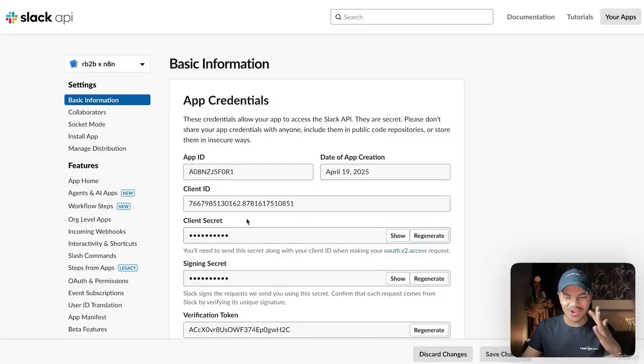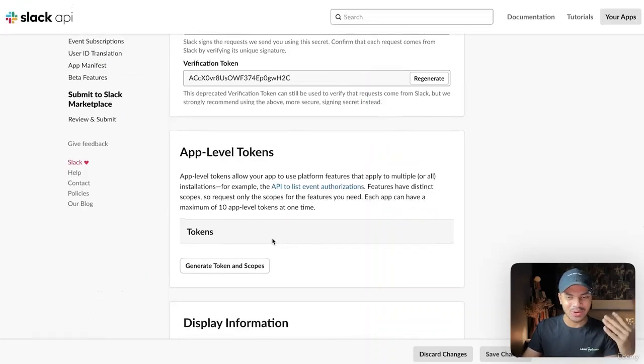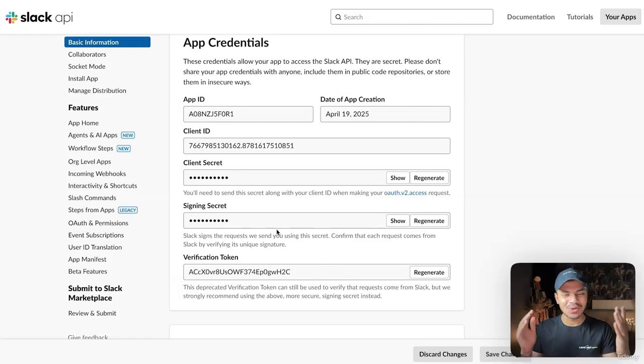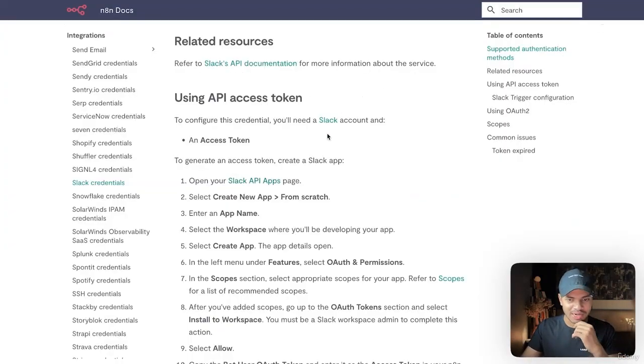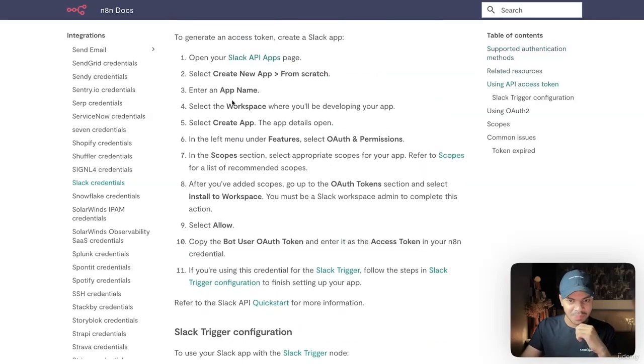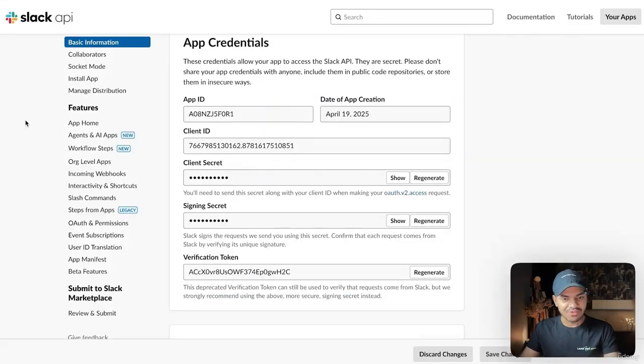And you will see a lot of things here like app tokens, bot tokens, but don't worry, it is very easy. We will follow the documentation. So let us go back to the documentation. Then it is telling us to create a new app from scratch. We did that. We entered the app name, we selected a workspace, and we have created our app. Now in the left menu under Features, we have to go to OAuth and Permissions.